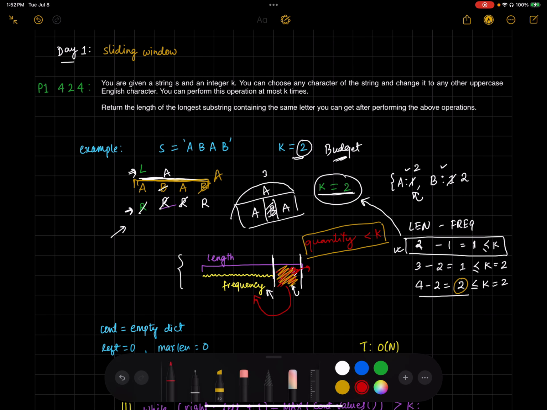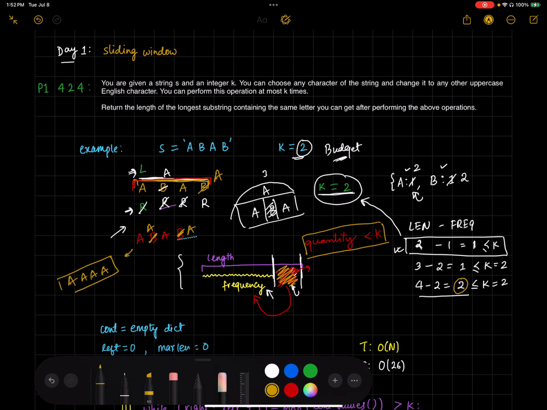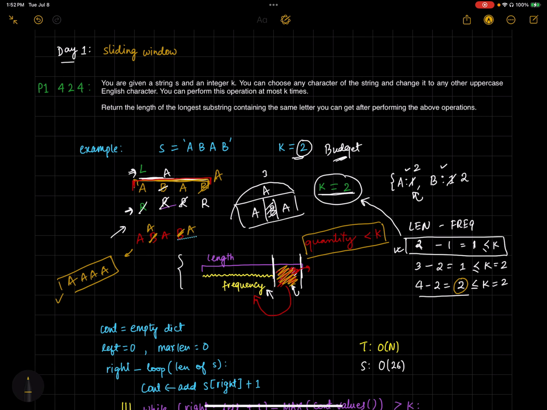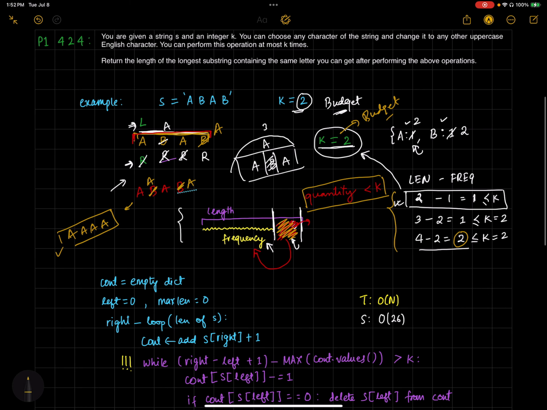Let me choose a different color. It will be this point, right? AB, AB, right? And we chose B as the noise, and B was replaced by A, and B was replaced by A, and we got a substring like A, correct? And this substring was achievable. Why? Because we were not violating this simple arithmetic which we were using to check against the budget, okay? And the budget is the maximum amount of K that we can have.